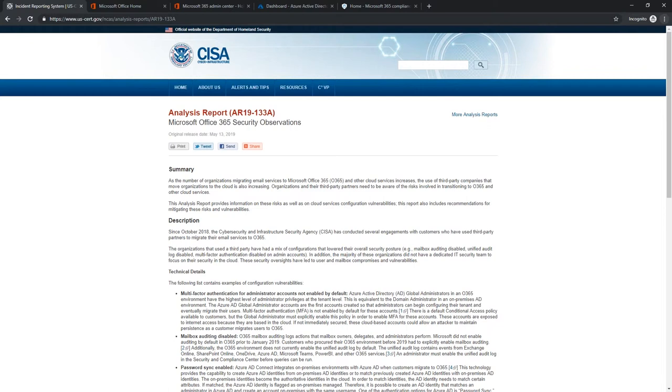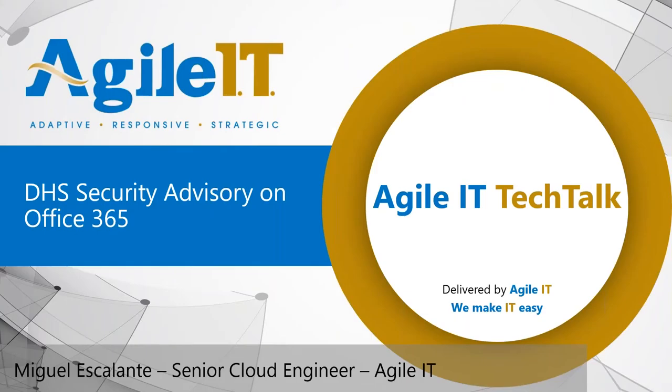And what we're going to do today is we're going to go over those vulnerabilities, show how to detect them and how to remediate them. They're actually pretty simple. And most of these have been changed so that these are default security settings now.